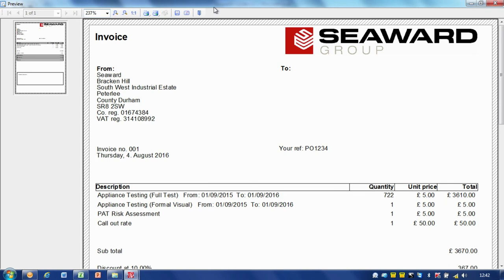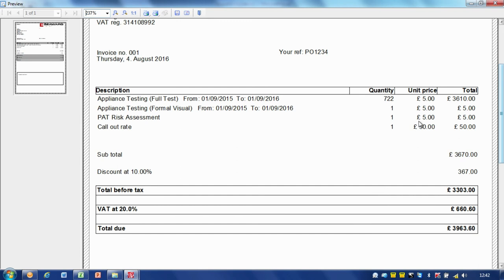So we've got the details on there. If I'd entered the client's details, those would be in there as well. We've got all the details we've put on. We've got the dates, and what it's done is it's looked up between the dates. There were 722 items multiplied by £5, and the other items on there, my one-off call-out fee, multiplies it up, knocks the discount off, adds the VAT on, and actually gives us a figure.